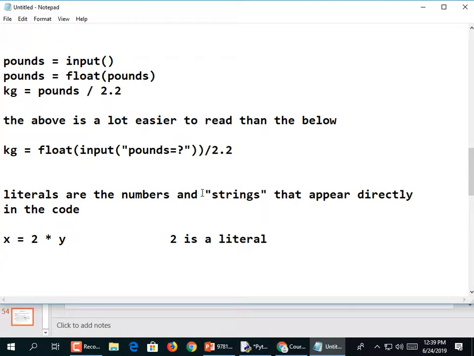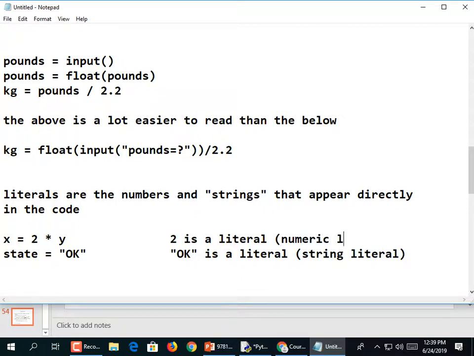This is what's known as a string literal. Right, so if we do state is equal to "OK", right, "OK" is the literal. It's a string literal, while this was a numeric literal.